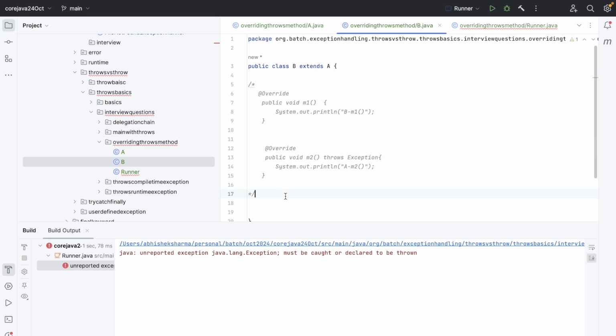Hello, am I audible? Yeah. I'm guessing M1 will not inherit the throws, but M2 will throw it because we've explicitly thrown it. Okay, wait. One by one. First answer for this one, then for this one. What will happen in the case of M1 method? The exception will be thrown.